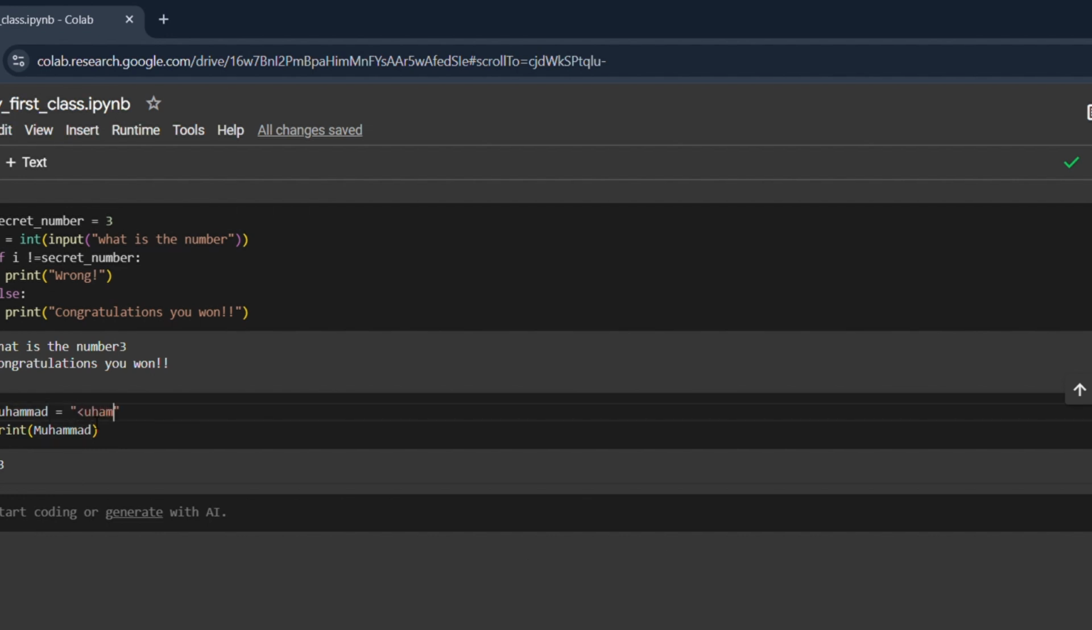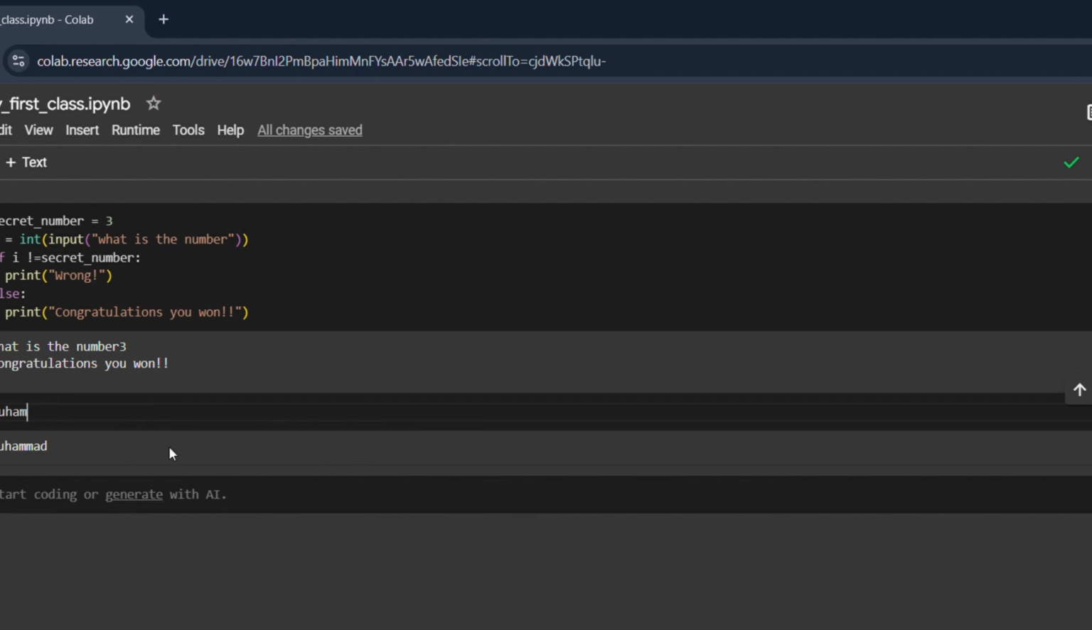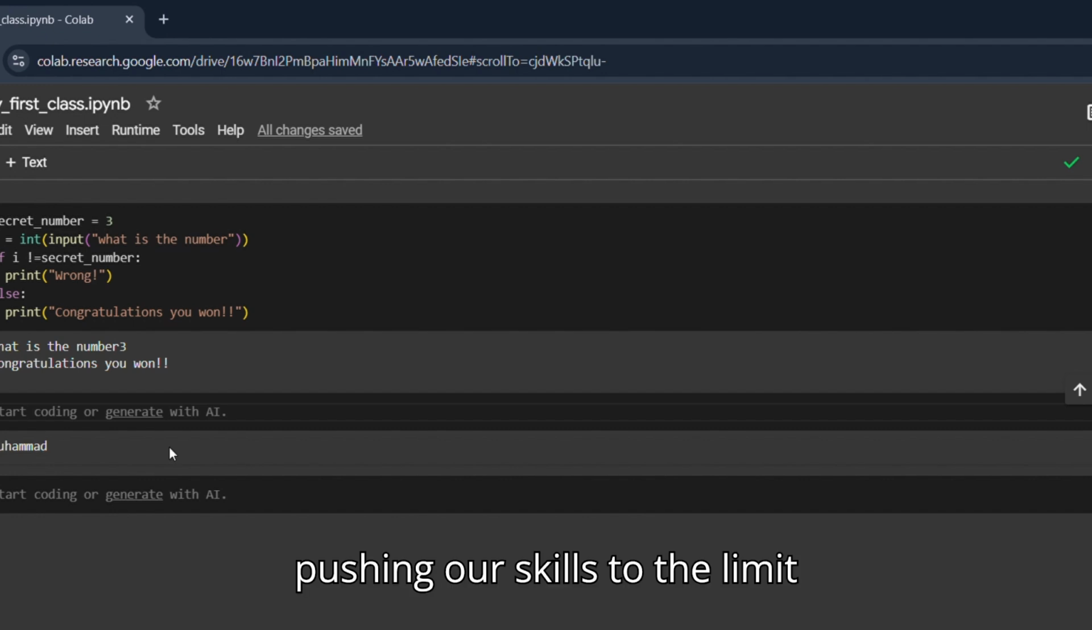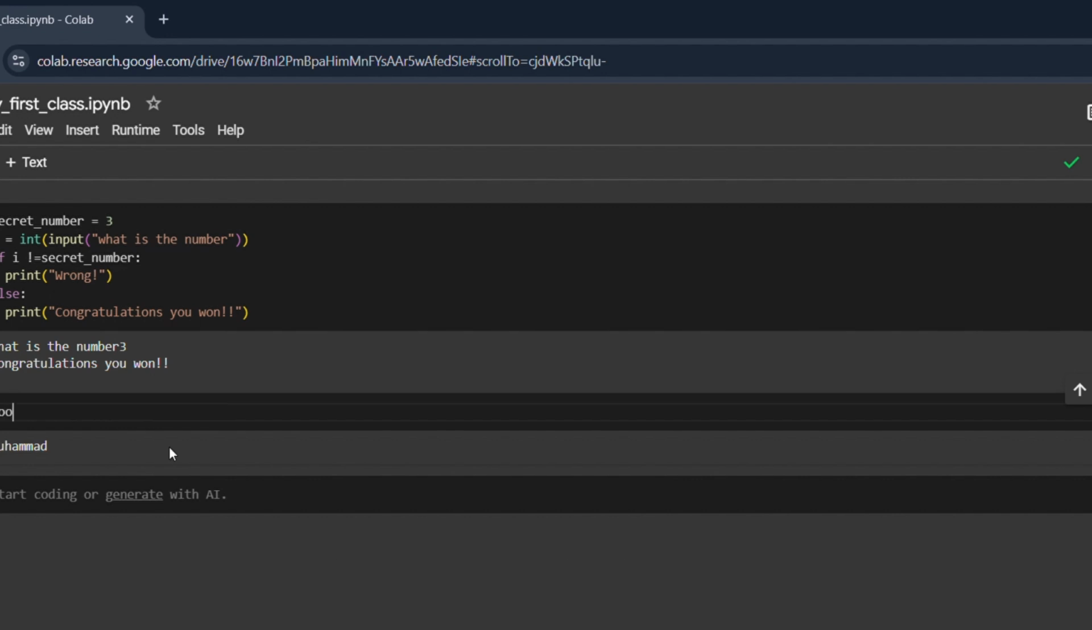If we wanted to print my name, yeah, basically there. Now let's do something. Let's put our skills, pushing our skills to the limit. Now we're doing something called loops.